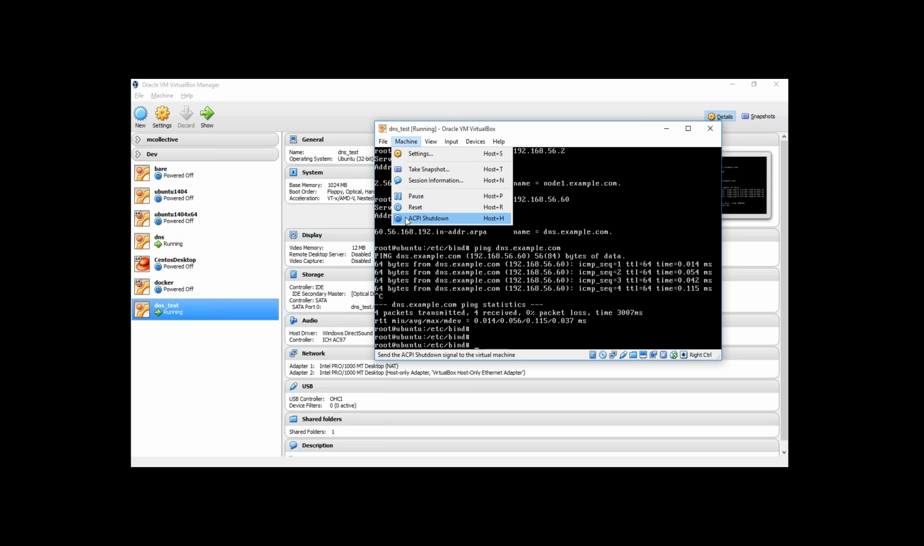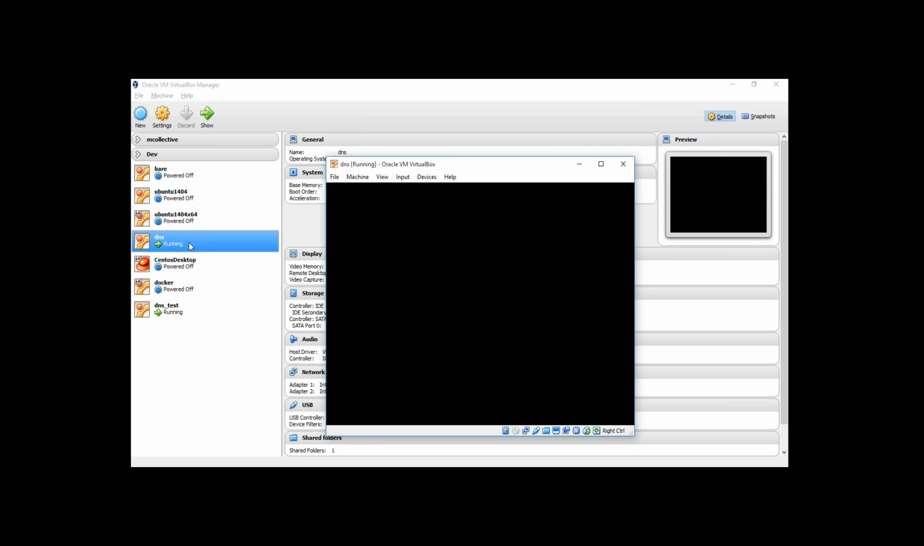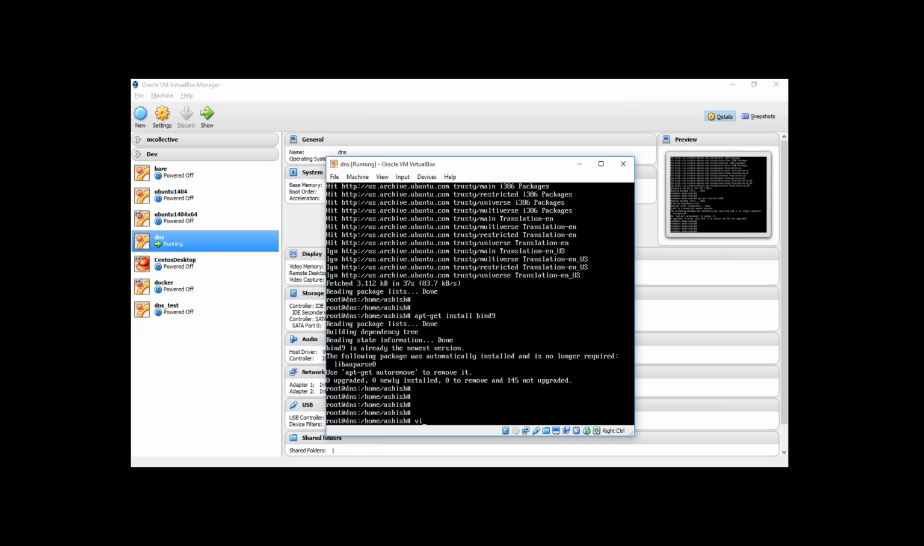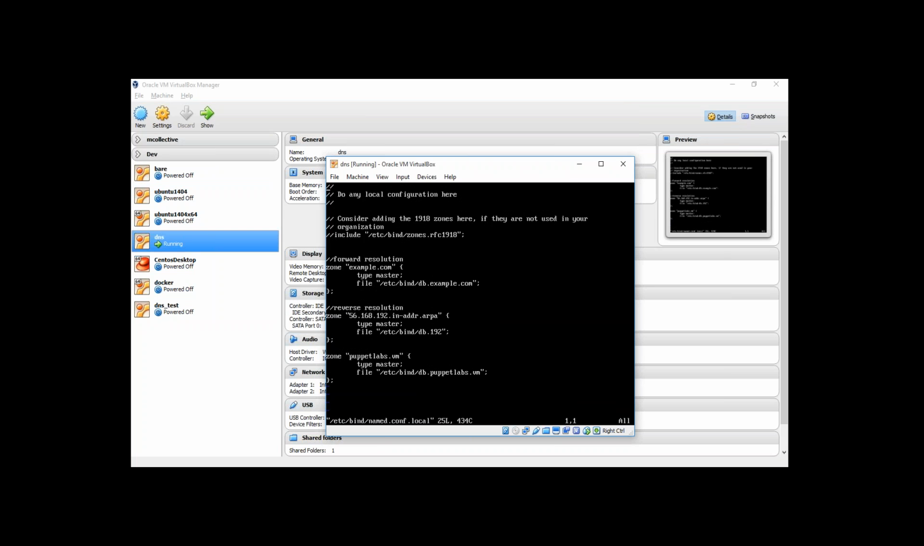I'm shutting down this box for now. So this DNS machine, in my case, let me show you. Let's see bind, named.conf.local. I've got multiple zone entries. So I've got two different zone entries for forward resolution and one for reverse resolution, exactly the same way that we have configured it now.